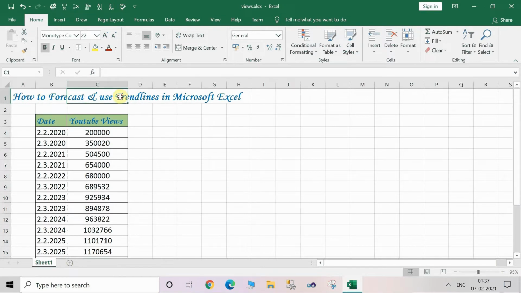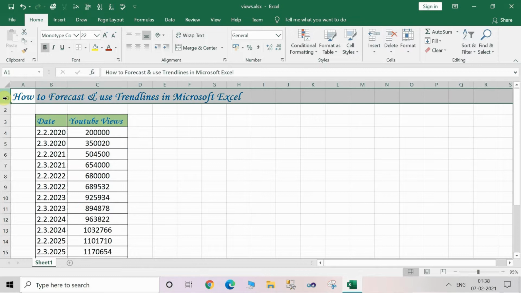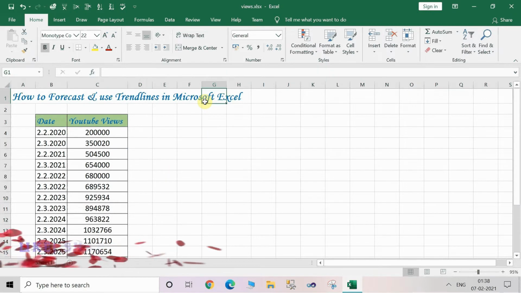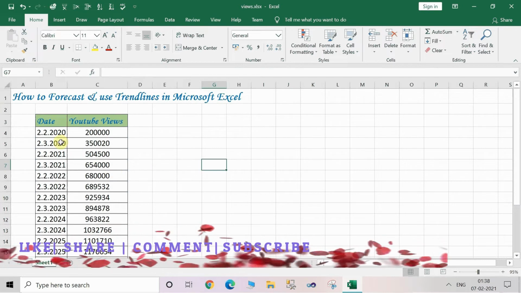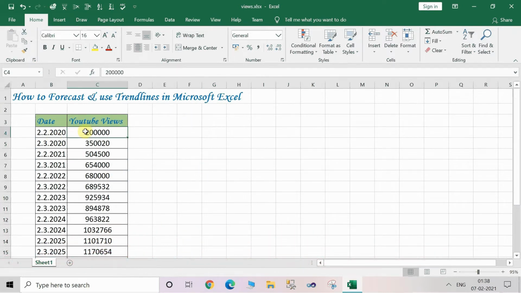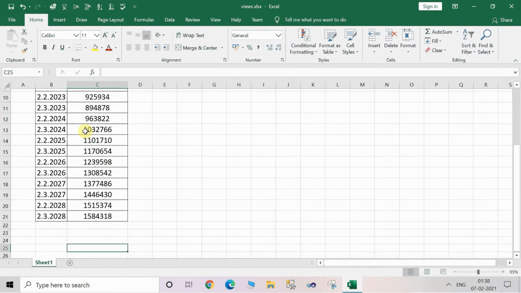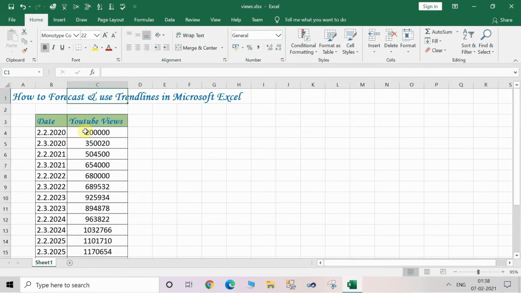The screen which is flashing here is showing you the YouTube views along with dates, and it's imaginary data, so don't get emotional over the data. Alright, so we're going to start here. We are going to use the line chart in MS Excel for showing the trend, for showing the forecasting.